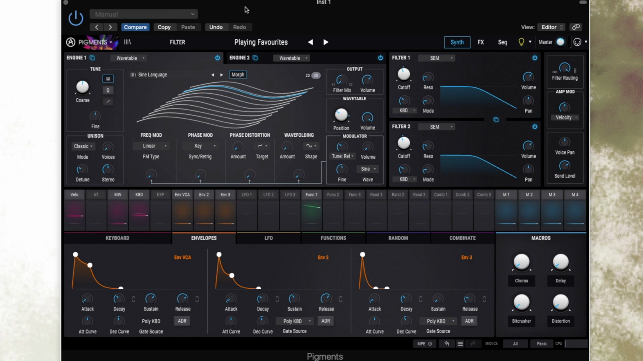In this video I'm going to be showing you how I created this glassy ambient sequence in Arturia Pigments.